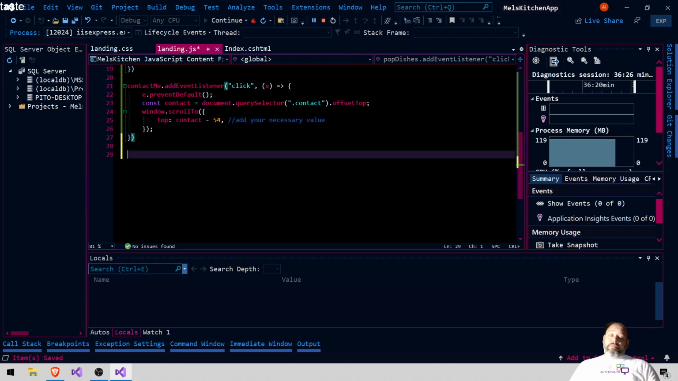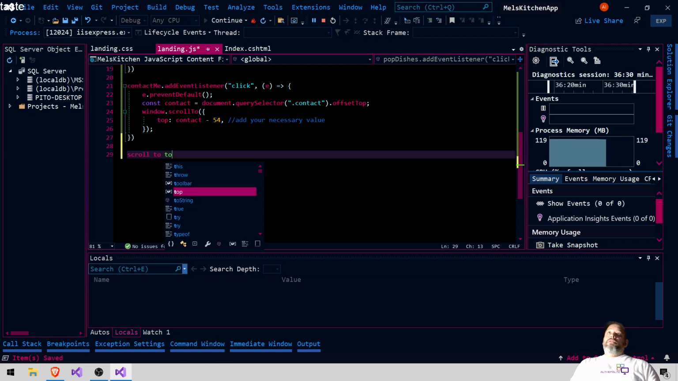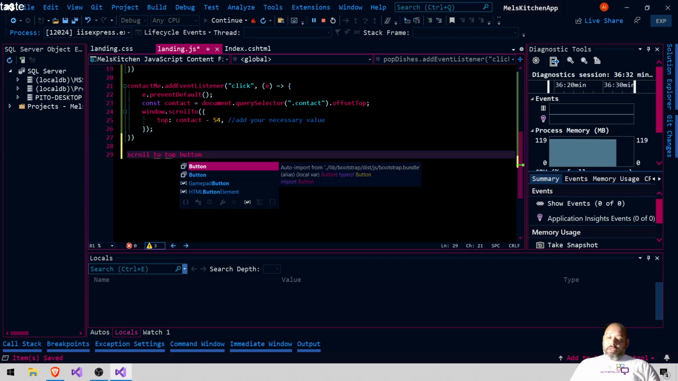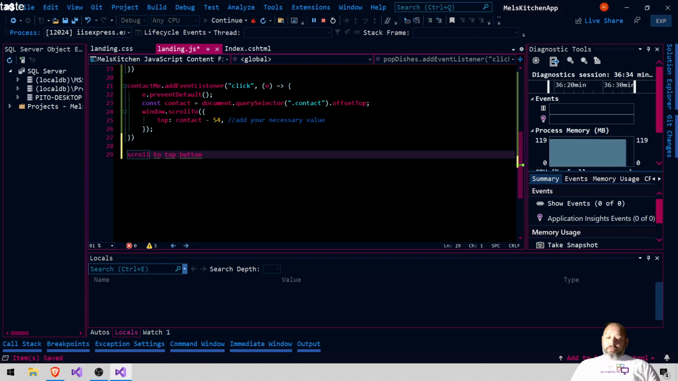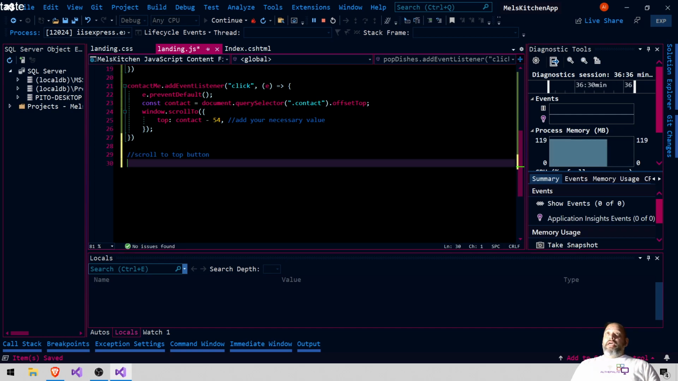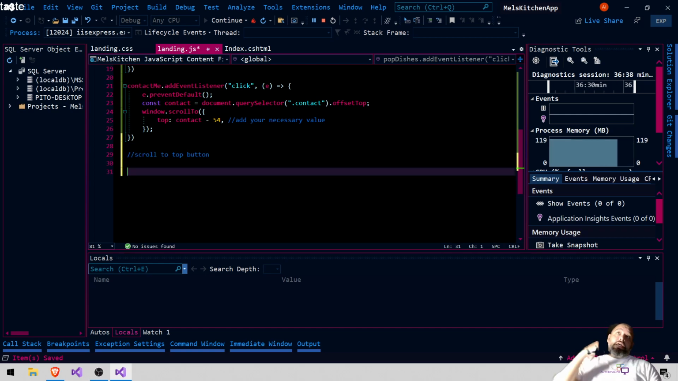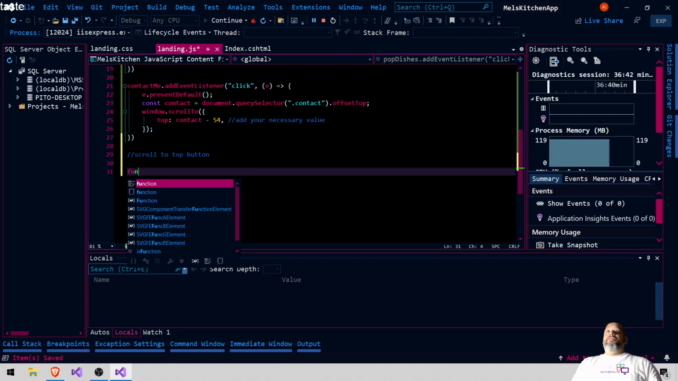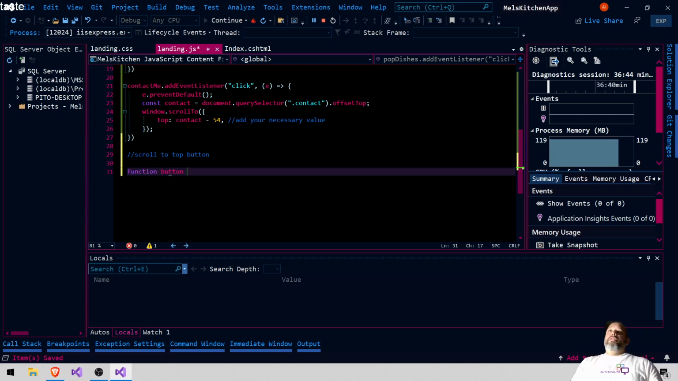So now this is going to be the scroll to top button. Well, scroll to top button. And I'm just doing that. Oops. So let's end that. And this one's actually kind of easy. We're going to make a function. We're going to call it buttonVisibility. Hopefully I can remember how to do this now.